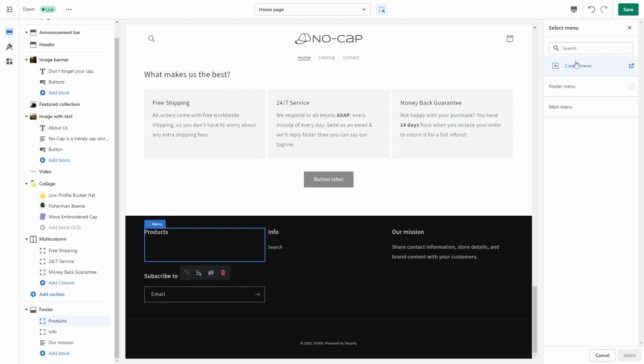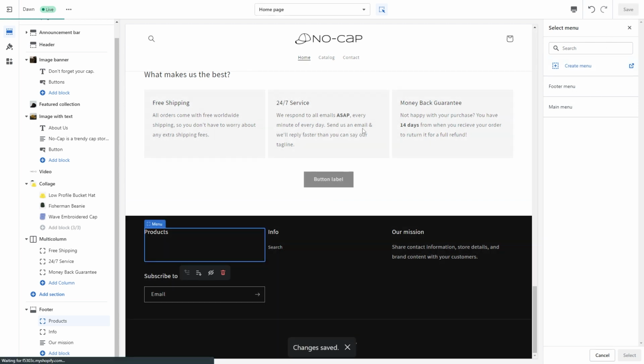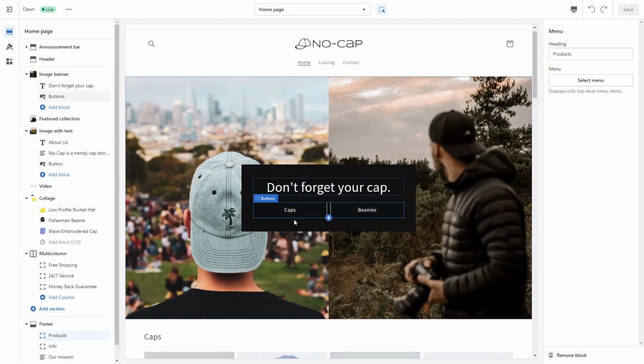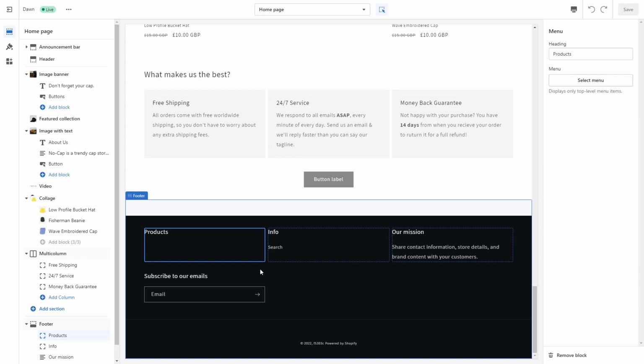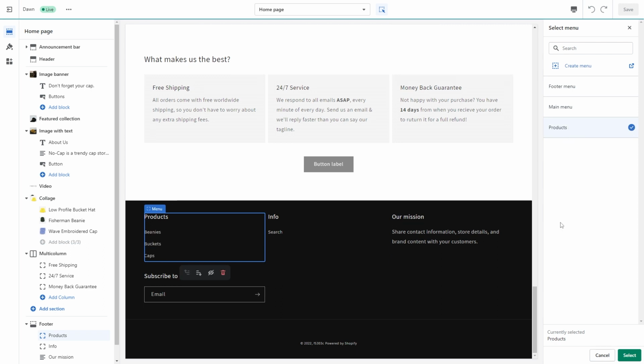And in order to see the menu that we have created, I'm going to click save so that we don't lose our changes and refresh the page. So now when I go back to edit the footer and click on down here to select menu, we should have products available for us. There we go. So let's select that menu.